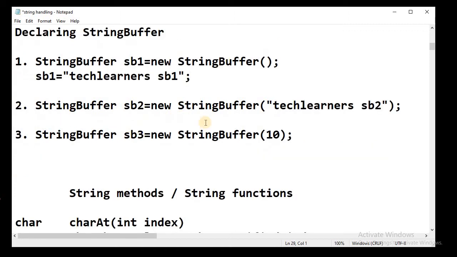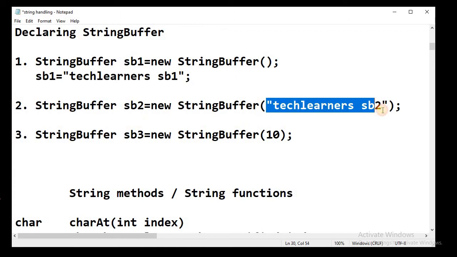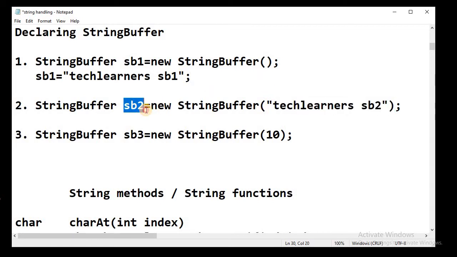In the second way, we can use the parameterized constructor. With the help of this parameterized constructor, we can pass the initial value of the string buffer, and then we can create the string buffer object. In the third way, we can create a string buffer of capacity. Here an integer value is passed into the constructor that specifies the capacity of this string buffer. So these are the three ways in which we can declare a string buffer.